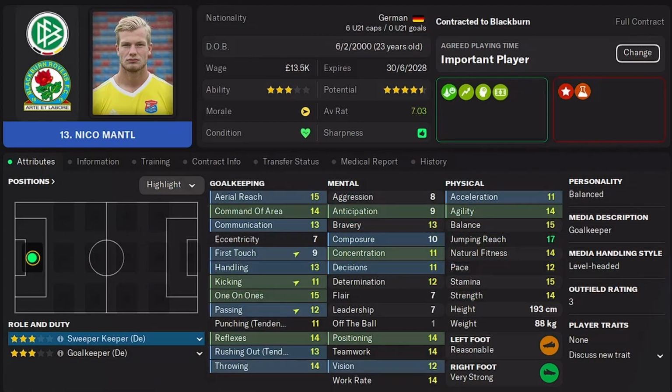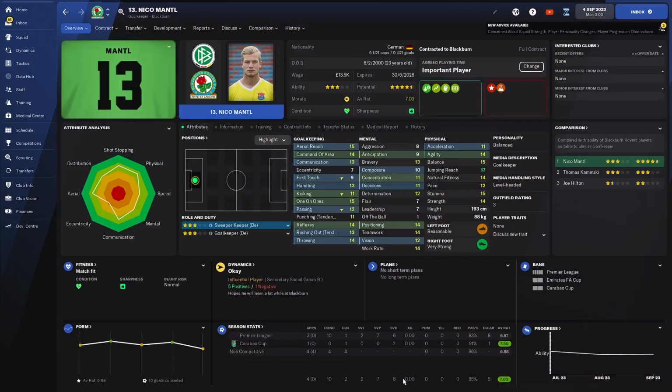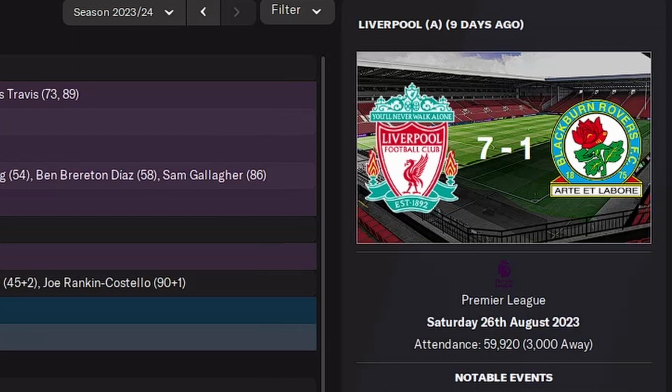Keeping with the defensive signings, we next sign Nico Mantila from RB Salzburg for £6 million. He did well in the Austrian League last season, keeping 10 clean sheets and conceding less goals than games played, which is always a good sign for a goalkeeper. More importantly, he has some great potential, and I'm hoping by the end of the season he will be much improved. Or an absolute wreck after being battered by Liverpool. I guess we'll wait and see.